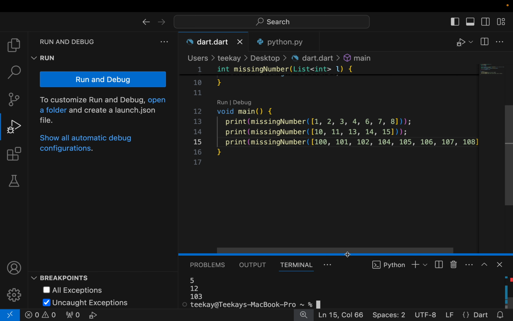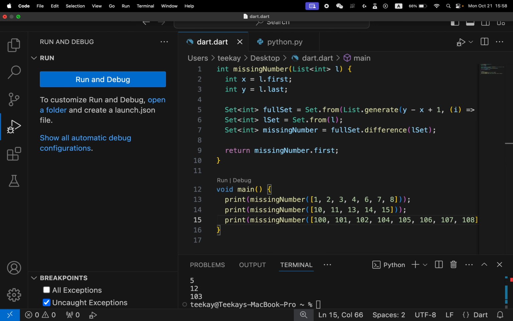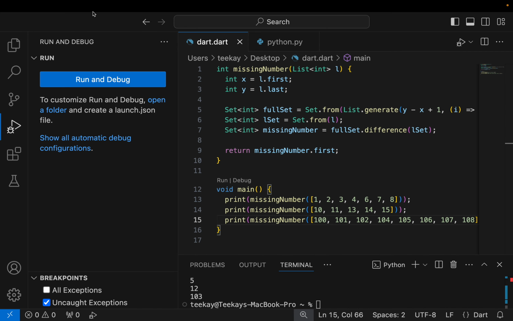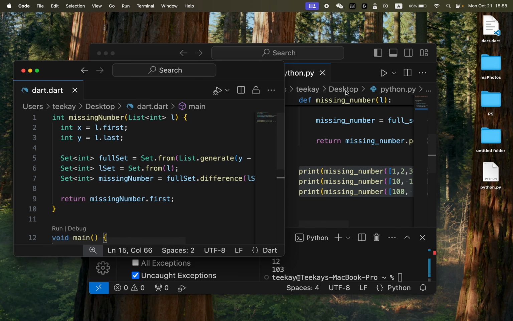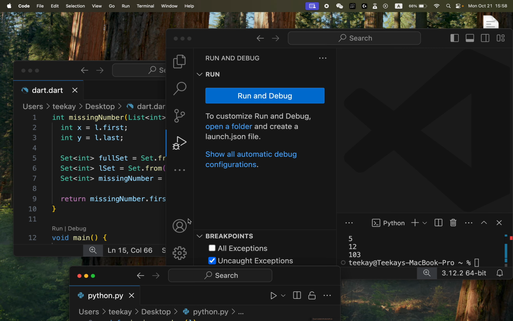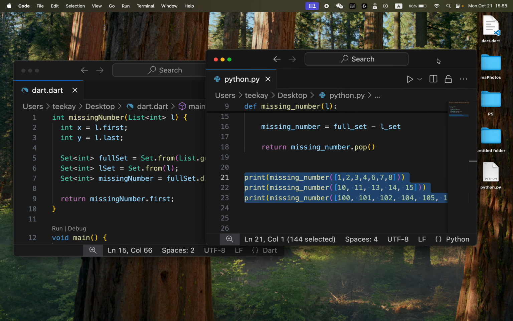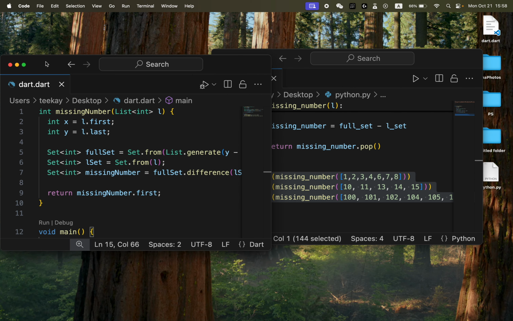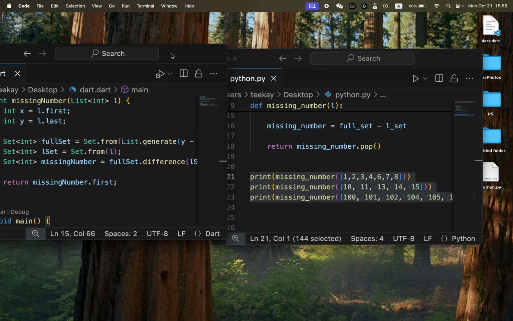Okay, so now let's see what the differences are. Let's minimize this, take it and put it on the side, and let's compare the two. Let's take this and put it on the side again, and minimize this. Now let's have two codes and compare them. Let's put them side by side like this.